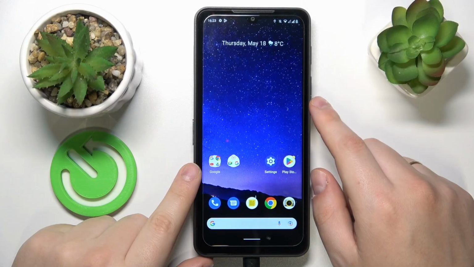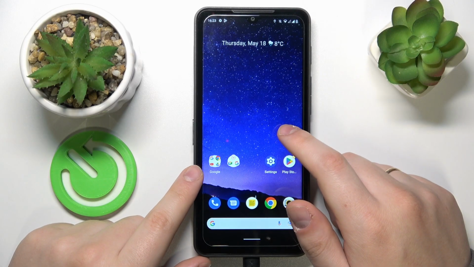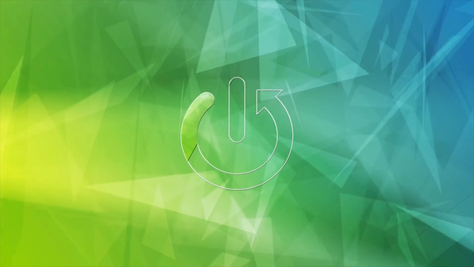This is CAT 75 and today I would like to show how you can download and install the Opera browser on it.